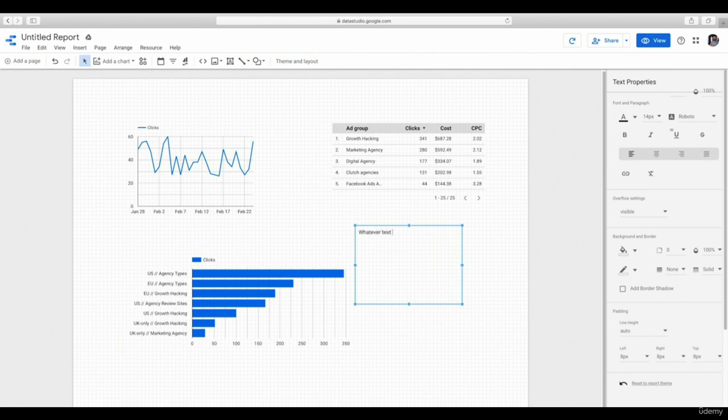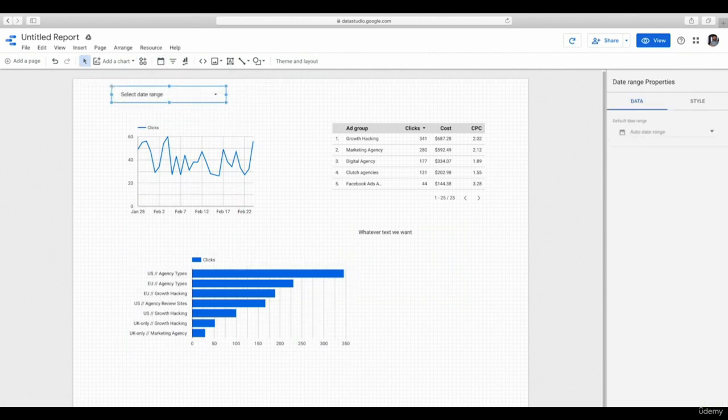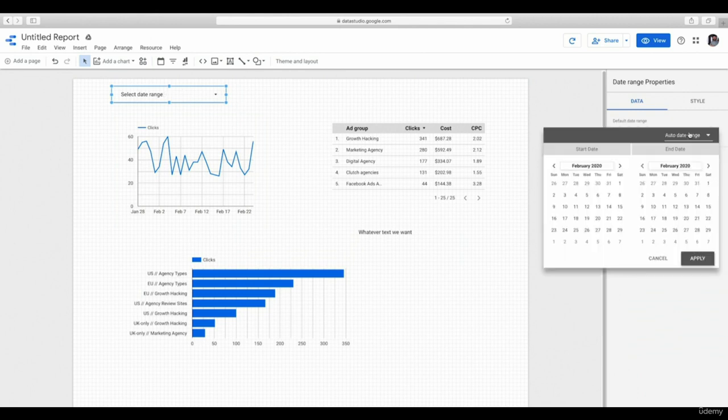The other thing to think about is the data controls. So if we go up here to date range and then put that into the top, now we have a widget the user can click on to change the date range. We can also automatically set the date range. So for example, if we want them to see this month's performance, we can click there.